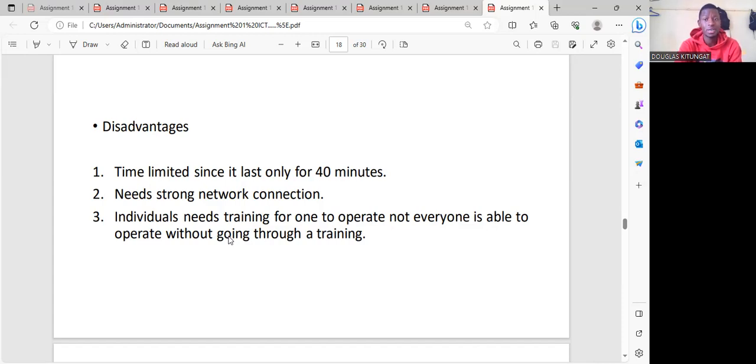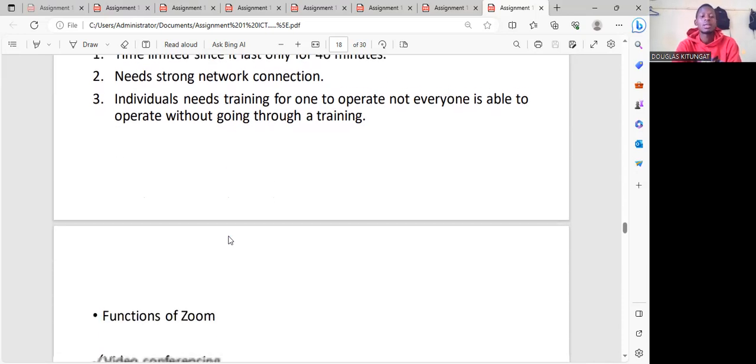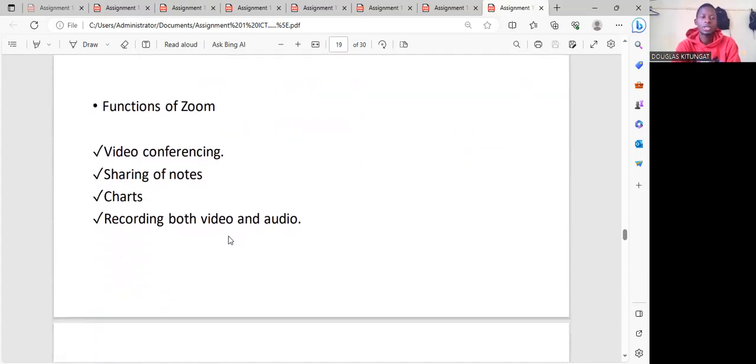It needs a strong network, Wi-Fi or cyber, for you to operate the meeting using the app or the tool. Again, the individual needs serious training to operate the app or the tool. Functions are the same as we saw on Microsoft Teams and Google Meet: it's video conferencing. You can share the video, you can share the notes, you can chat, and you can record both the video and the audio.